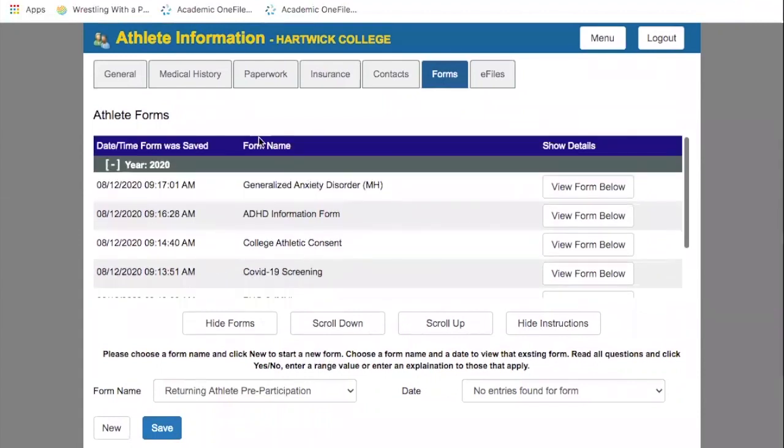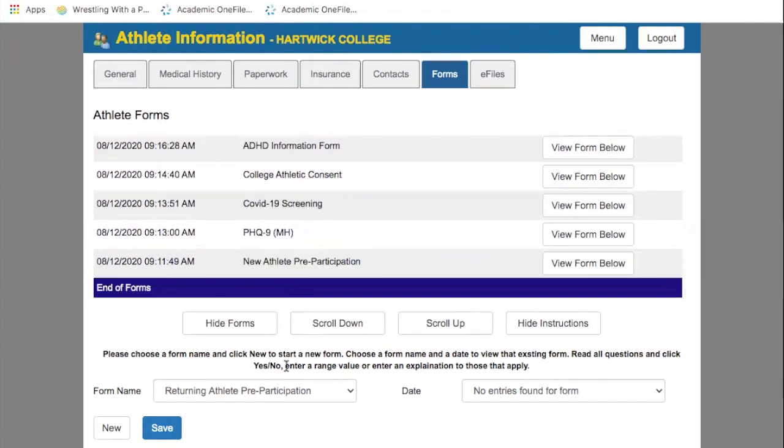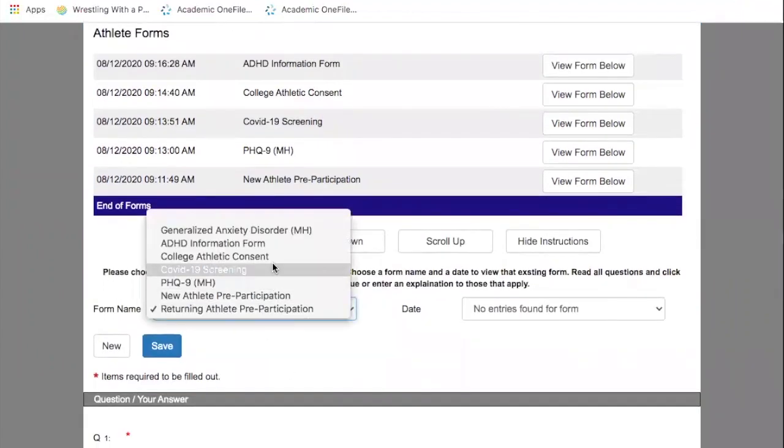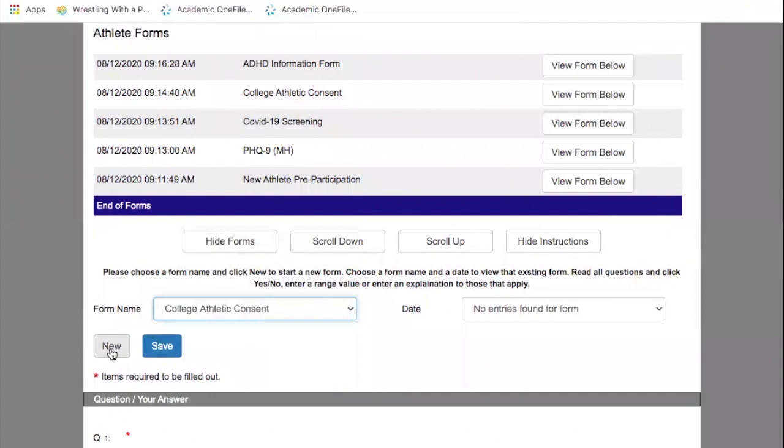Once you've completed all the forms, you'll see that they're uploaded at the top. This is the only way of knowing that you've completed the forms. If they're not up at the top, they haven't been done.